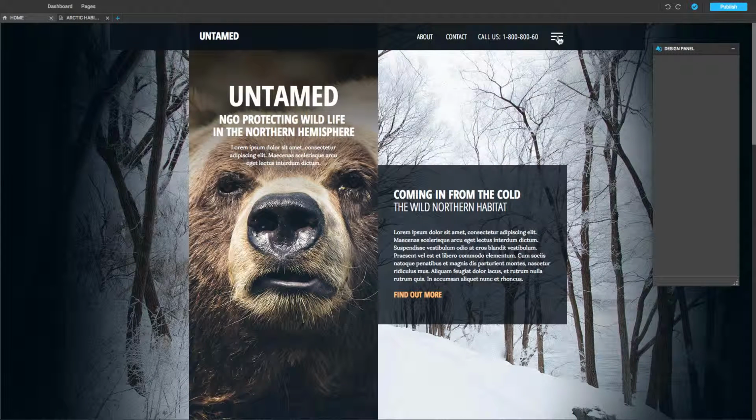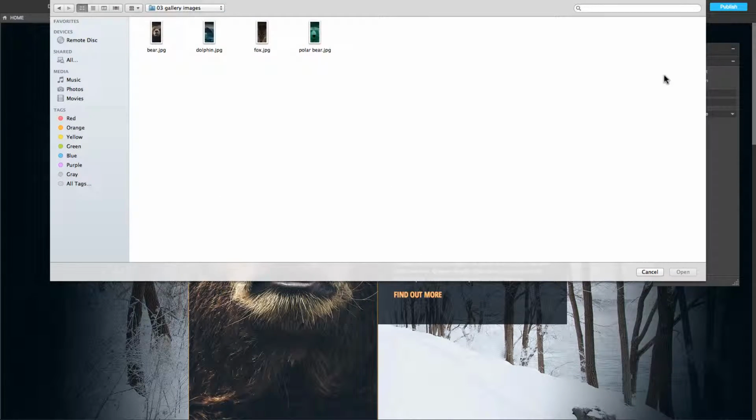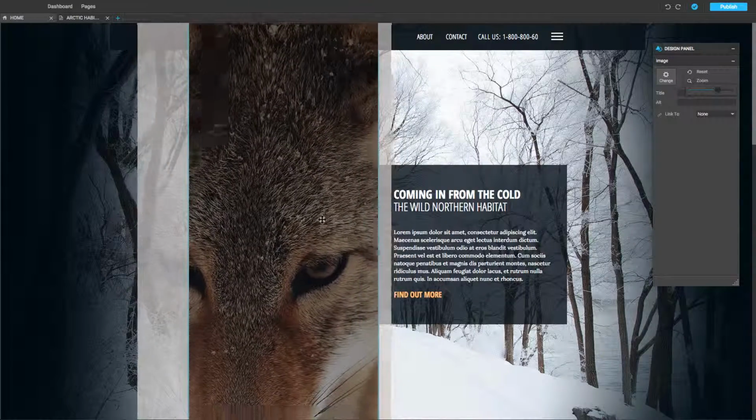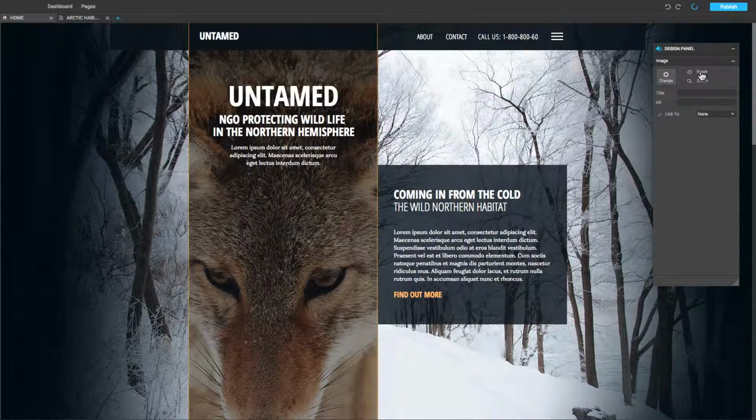Now we will learn how to update content. By clicking on an editable picture, the design panel becomes active. Here we can easily replace the image by clicking Change. We can choose a new one from the computer directory. We can also zoom and change the cropping, or reset if we are dissatisfied with the results.